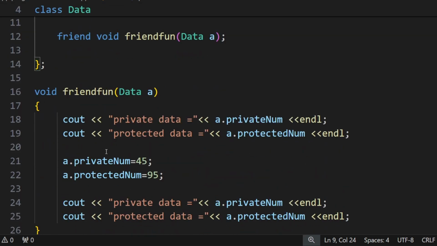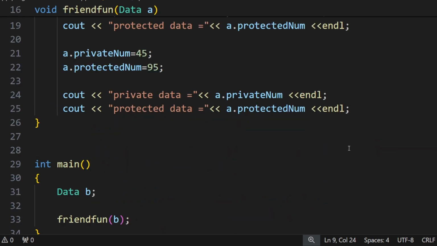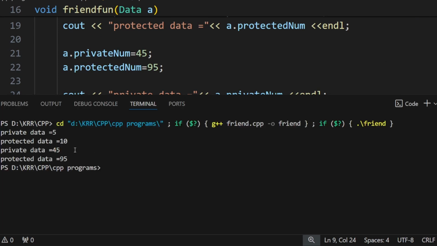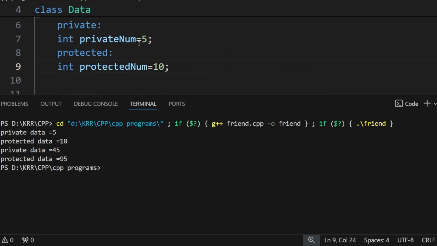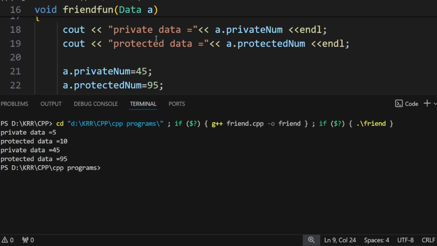So it prints here, and we are changing the private num and protected num value to 45 and 95, and it will get printed once again. Let me save the code and run it. So it says private data is equal to 5 and protected data is equal to 10. After this change, it says private data is 45 and protected data is 95. So through the friend function, we are accessing the private and protected data in the class data, and we are also changing it. This is how the friend function works.